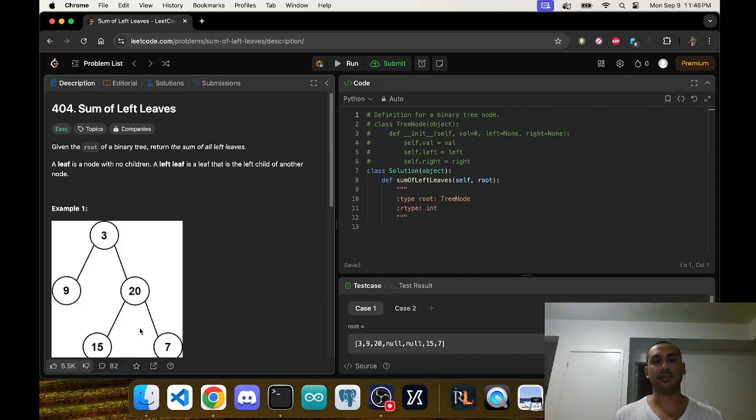Let's do sum of the left leaves. Given the root of a binary tree, return the sum of all left leaves. A leaf is a node with no children.